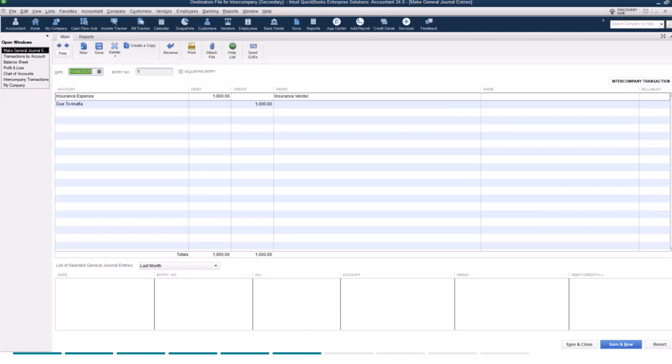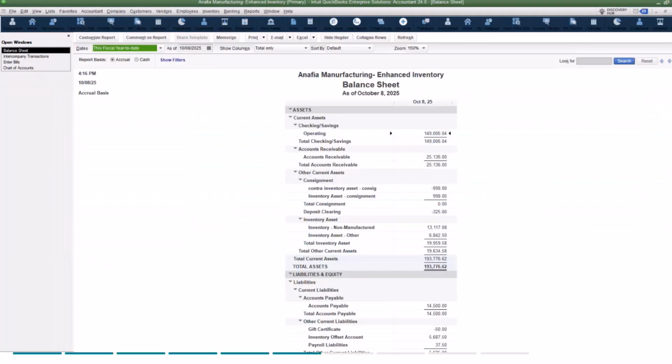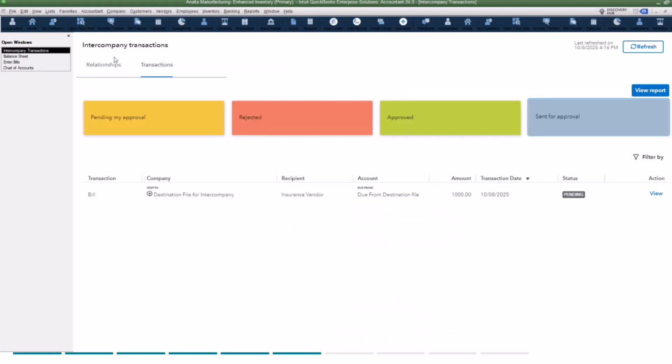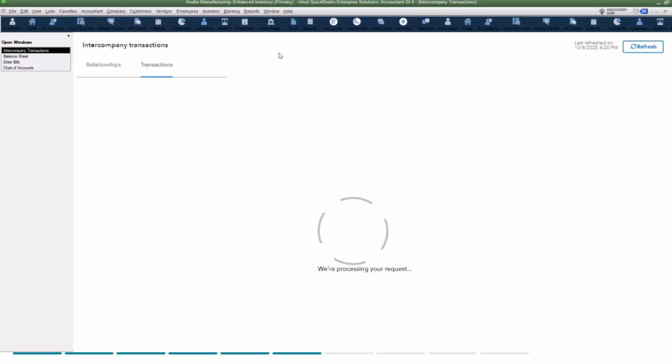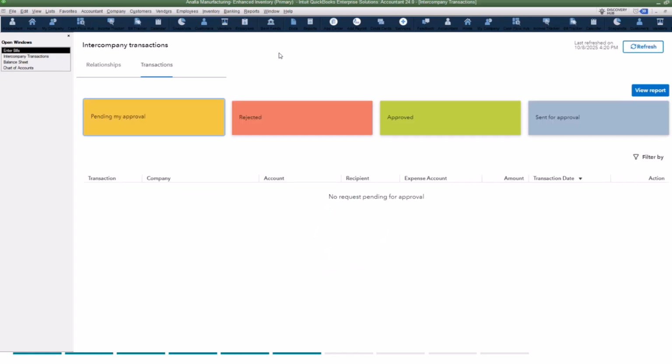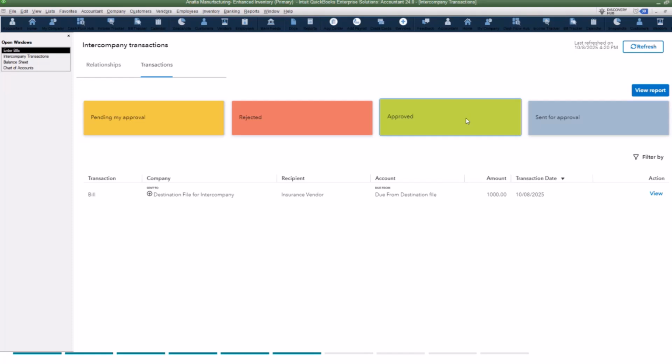All right, now let's look on the flip side at our main company file. What happened there? Back in our intercompany transaction dashboard, I'll do a quick refresh. Now I can see pending my approval, nothing's in here, nothing's rejected. And now I see that the transaction that I sent over to the destination file has been approved.